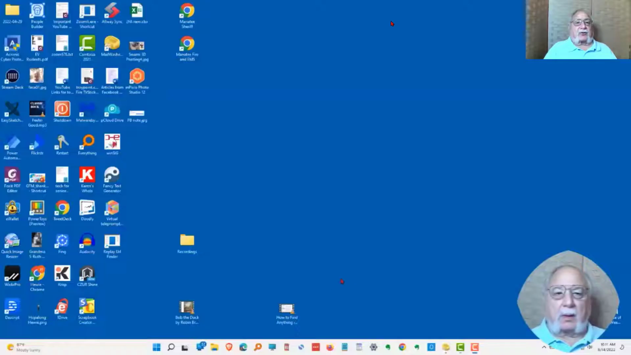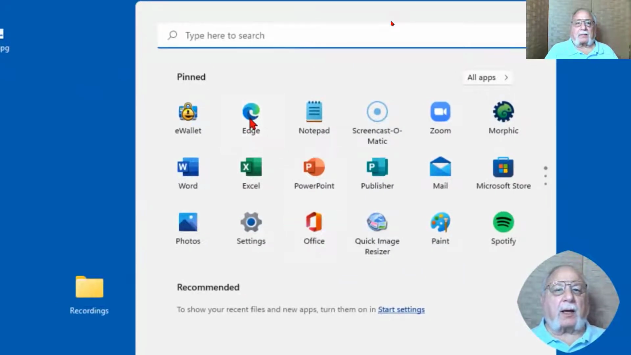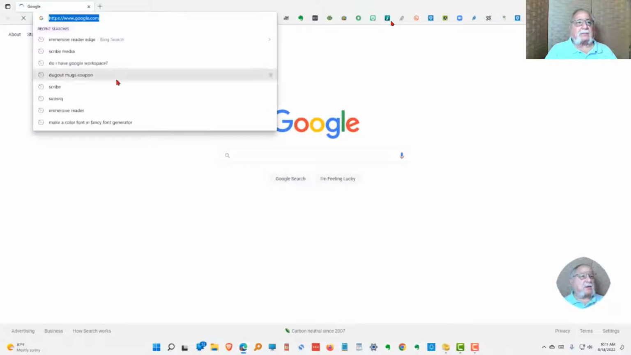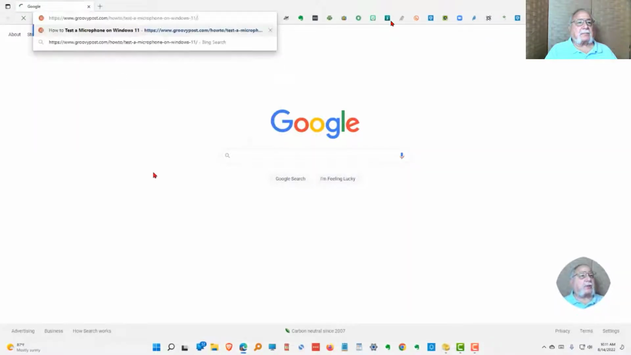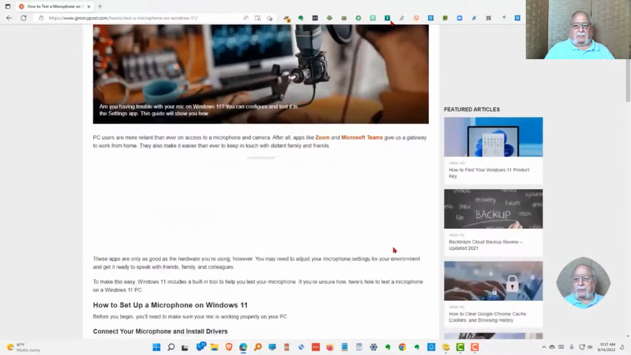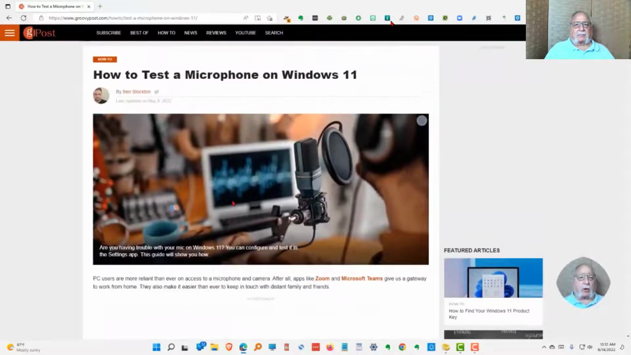The immersive reader is part of Edge. To open Edge, we click the icon, and we want to go to a website with an article. Let's just pick this one. You would see this article on a web page. There are featured articles and some other information on the screen, but we're only interested in the article.